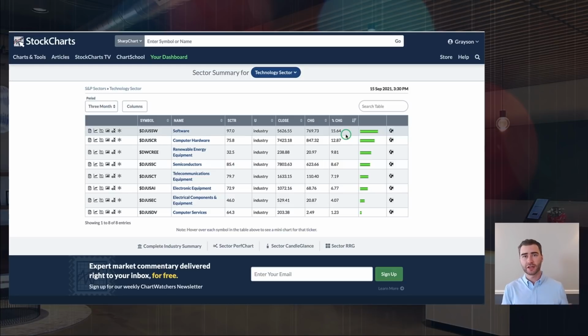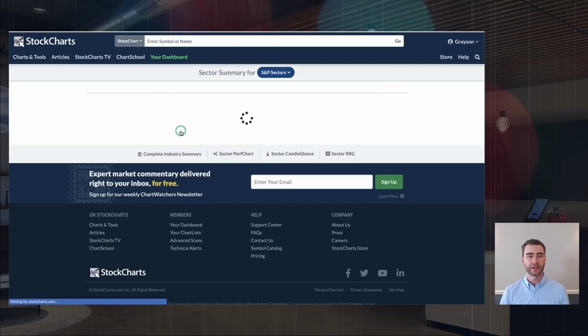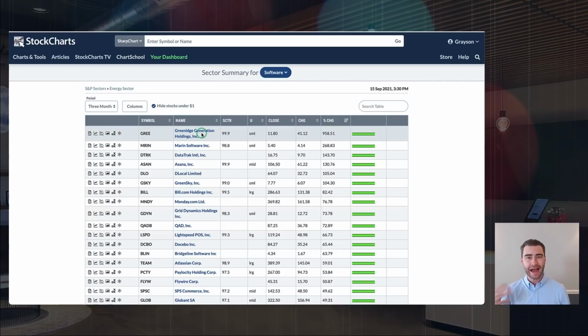So think for a second about what we've done. We've found the strongest sector in the market, which is technology. We've taken a step into that sector by going down to the industry group level. And now we've found the strongest industry group within that sector. So a little bit more of a narrow group. Well, we can take this to the next level here in the sector summary. We can give this a click, hit software. And now what we're looking at, as you can see up here, is the sector summary for the software industry group.